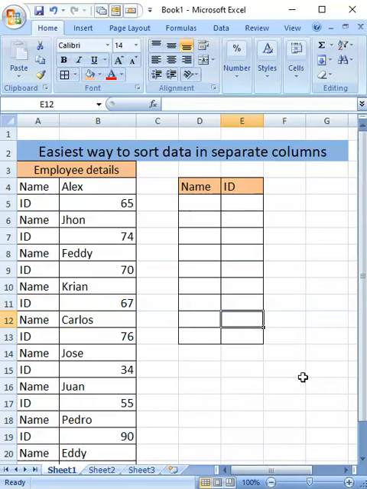Okay, today we are going to learn the easiest way to sort data in separate columns. For example, you have been assigned a task of entering employee details, in this case, employee details, wherein name and ID are in different columns. So the best way is to write down the field value here.